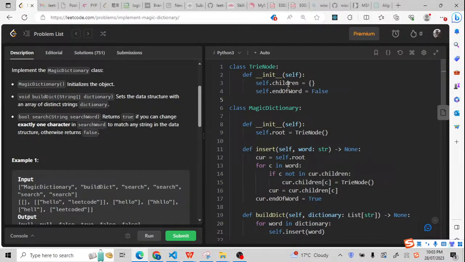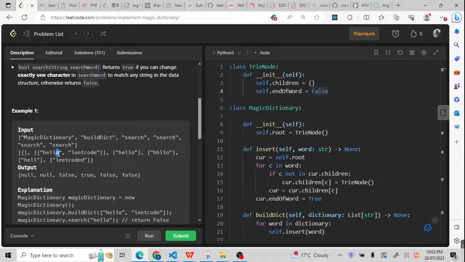So we are going to have a trie node. Inside the trie node, there will be self.children, which is a dictionary. There's another variable, the end of a word. Basically, this means if there's a word, for example hello, and this O is the end of a word, we're going to return true. If it is not, we return false. So this is the definition of the trie node. From the beginning it is false, and the children is an empty dictionary.